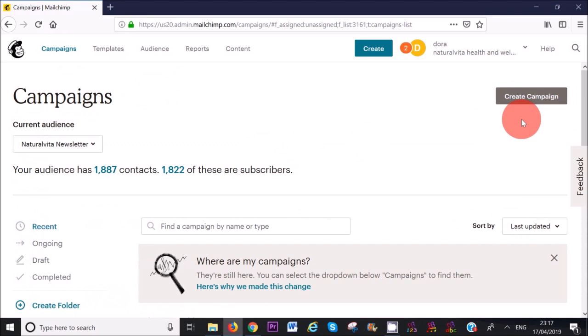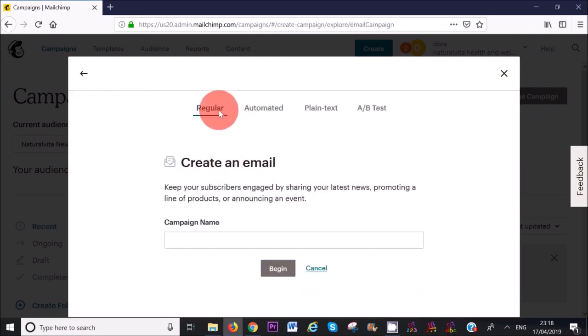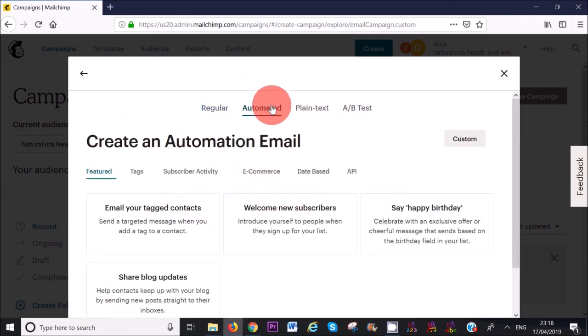To create a campaign, you want to click on create campaign. You can also click here on create. And Mailchimp offers several different campaigns that you can send. So obviously you've got the classic emails. So let me click on email quickly. You can send a regular email, which is just basically a manual email that you send to your subscribers. You've got automated emails, and this is where you set a time and date.